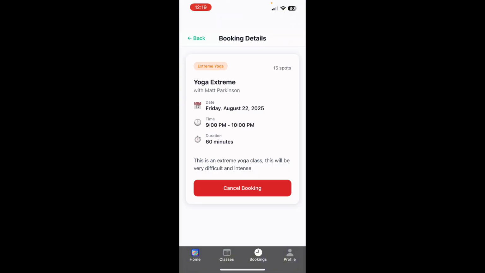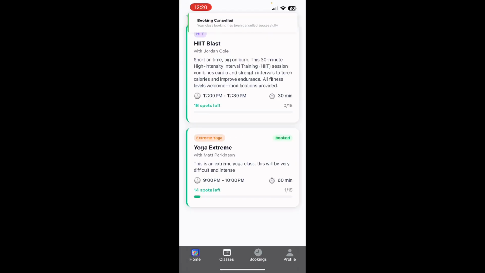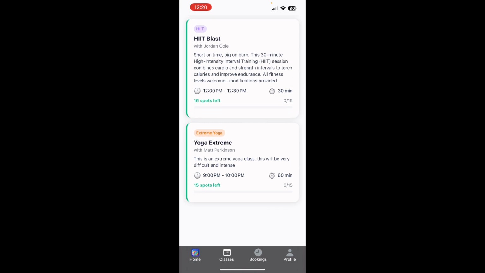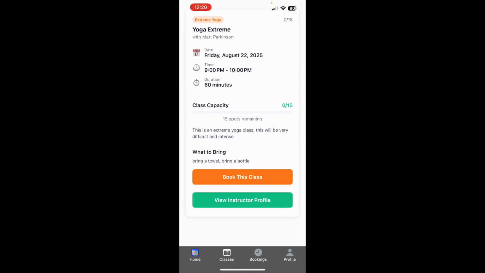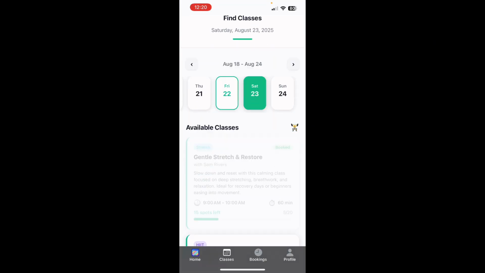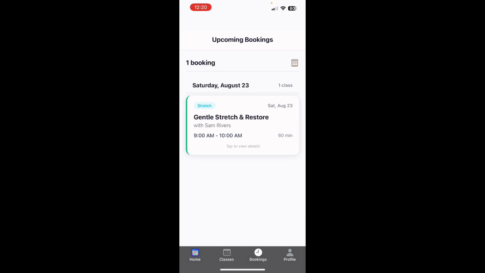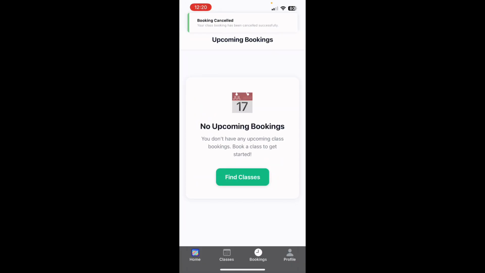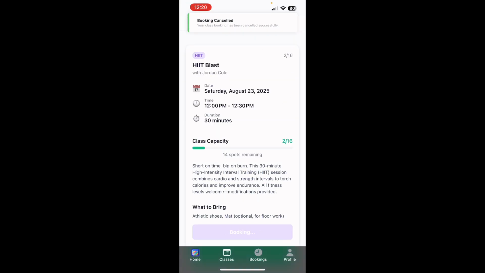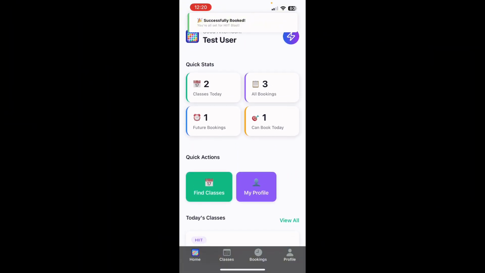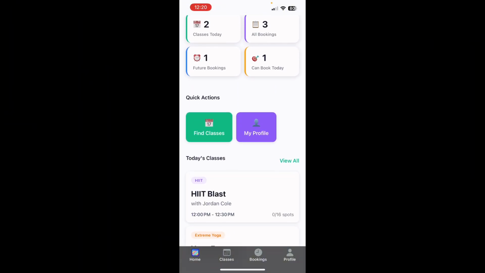We can tap it to view details, and if they want to, they can go ahead and cancel that, and once that page is refreshed, they can see that they can book on again. There's nothing stopping them from adding multiple bookings, and then managing their own bookings as well. So we could cancel that, go in, book that, and it's just a good way of managing bookings essentially. So yeah, thanks.